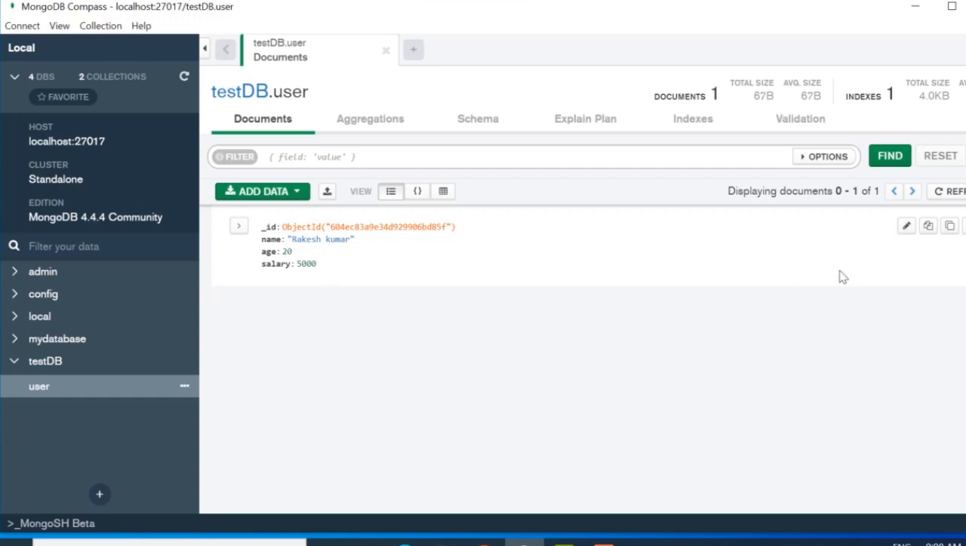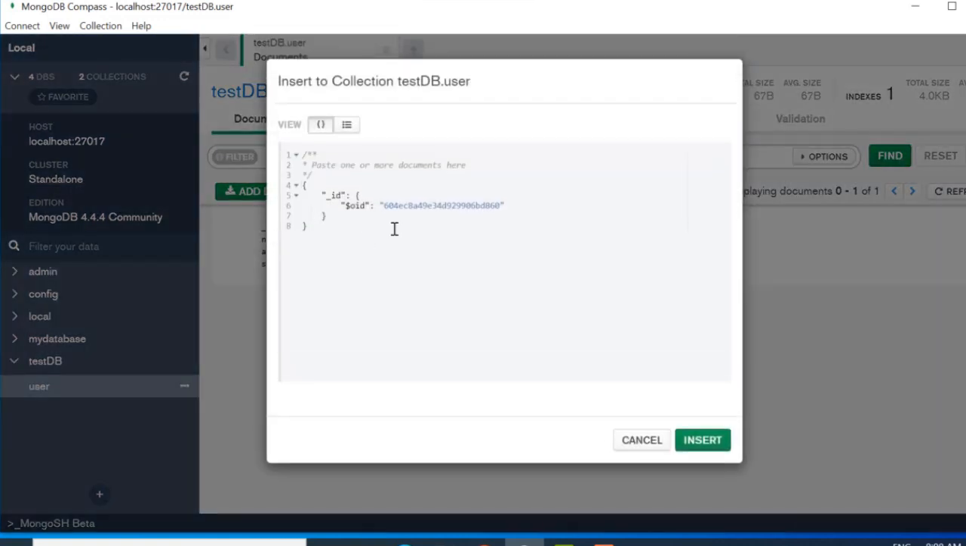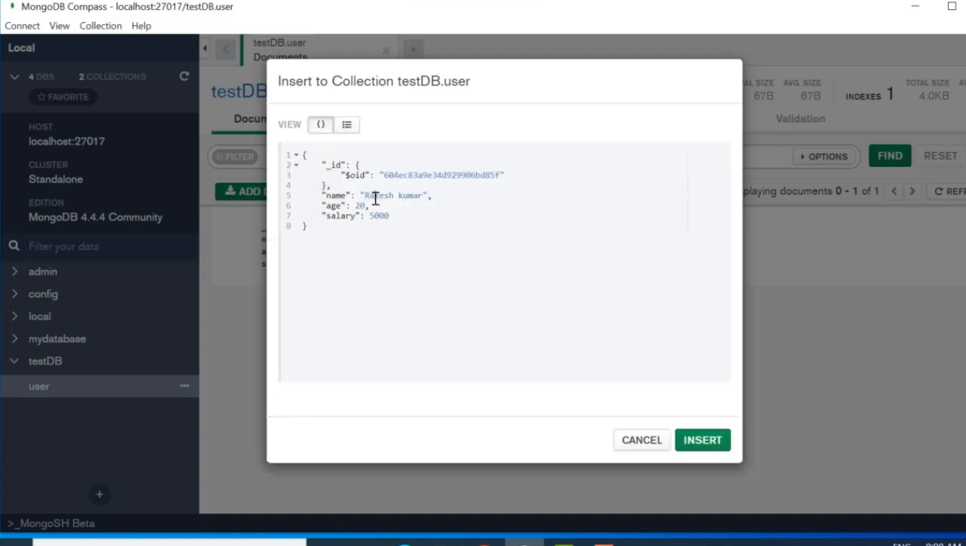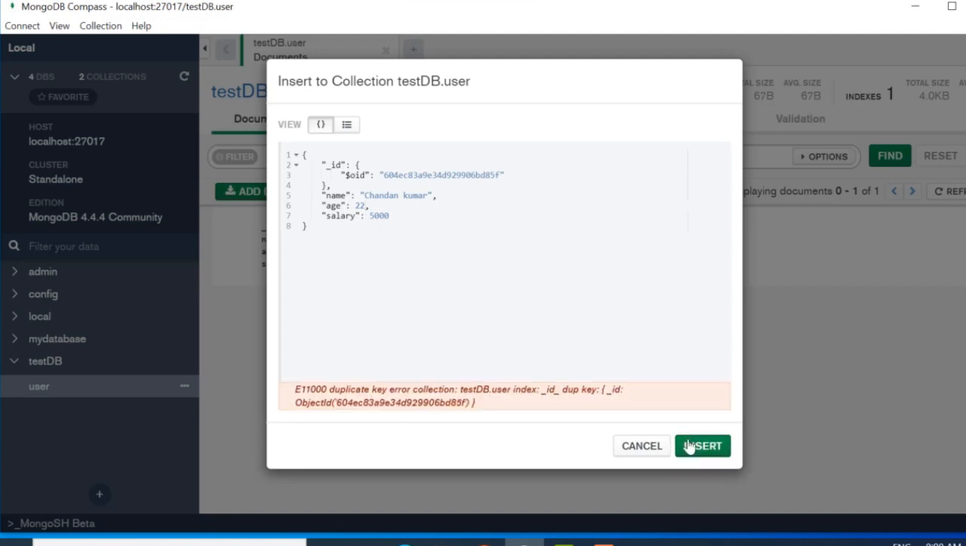Similarly, if you want to copy the duplicate, you can click on copy document. This is copied. Now click here add document, and then simply delete what is there and paste it. So now the same document is added here. You can replace anything that you want. Let's say I have replaced it, and we can click insert.